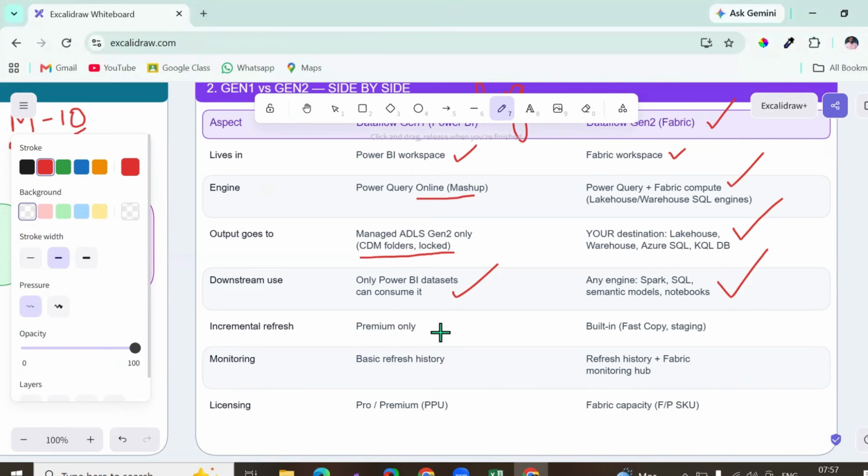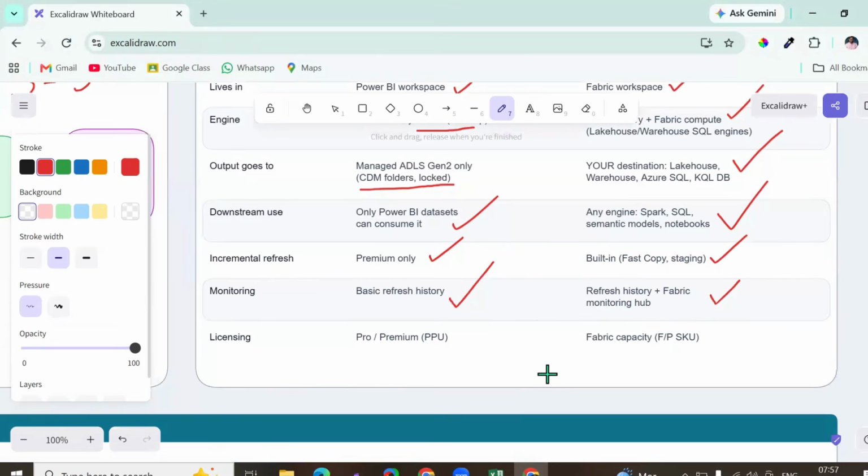What is the incremental refresh? Premium only. But here we have a built-in fast copy and staging. Monitoring, basic refresh history. So in the Dataflow Gen2 we have refresh history plus Fabric monitoring hub. What is the licensing? So as we discussed earlier, it's a Pro user or Premium per user or Premium per capacity. Here we have something called a Fabric capacity.